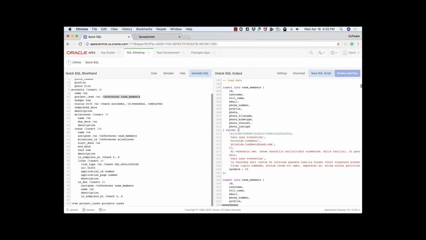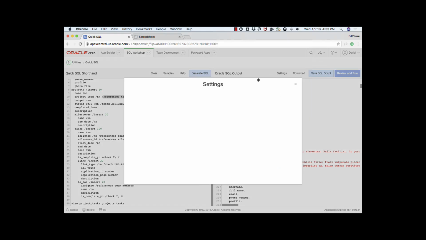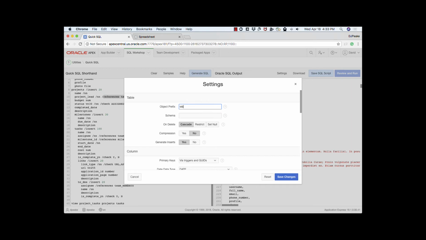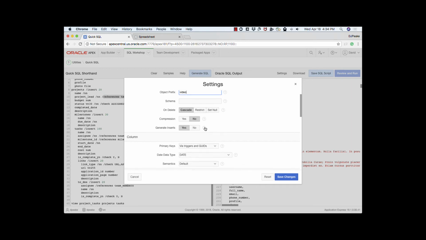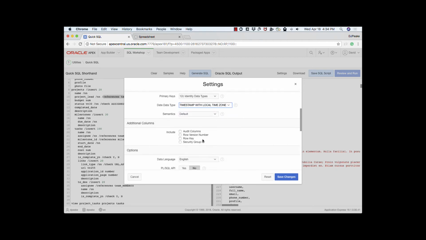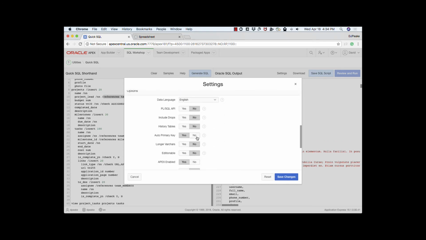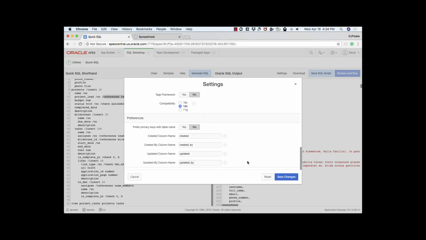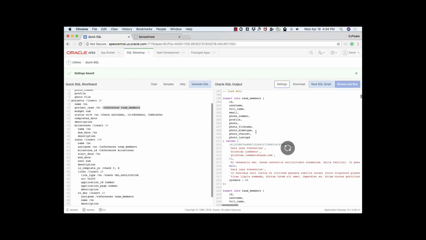So now what we're going to do is go and have a look at the settings. And I would actually like to put a prefix on these, a video. I'm actually going to change these to 12C identity data types. I want timestamp with local time zone rather than just dates. I like having audit columns and a row version number. As we go down, at this stage our tables don't exist, but if they did and we're rerunning this script, we could include drops. I have got it Apex enabled. I'm running this on a 12C database. So let me go ahead and save those changes.